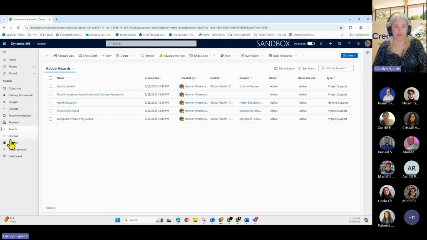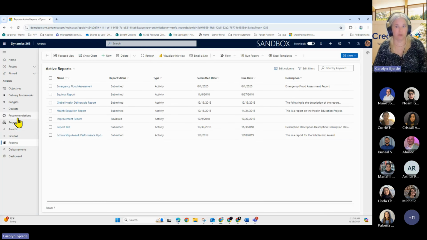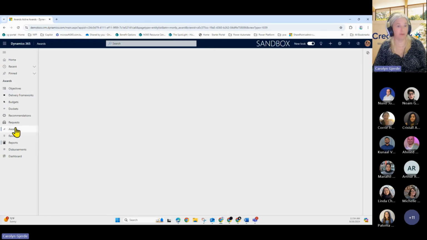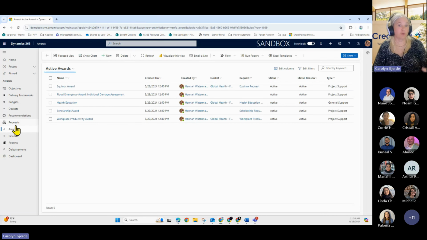And then it also rolls up to the different reports. So here we have the scholarship award and performance update, where then we can generate some reports if we need to submit this to either the EFG's board, or if there is any sort of other kind of governing body that needs to see how the organization's awards and grants are being managed.